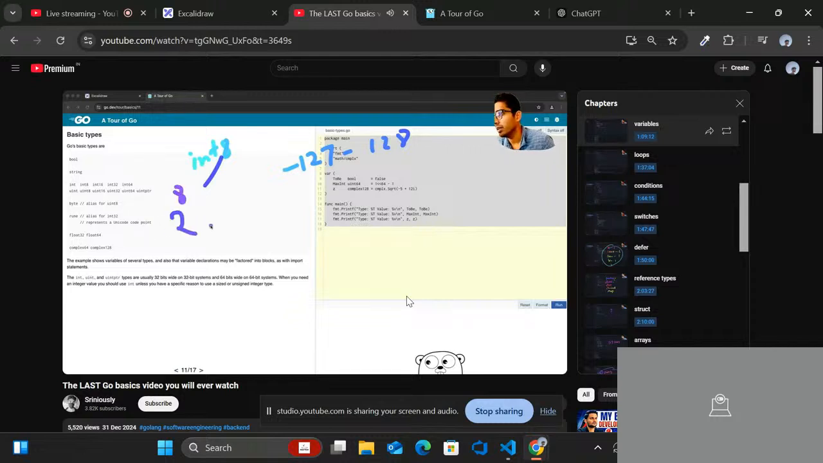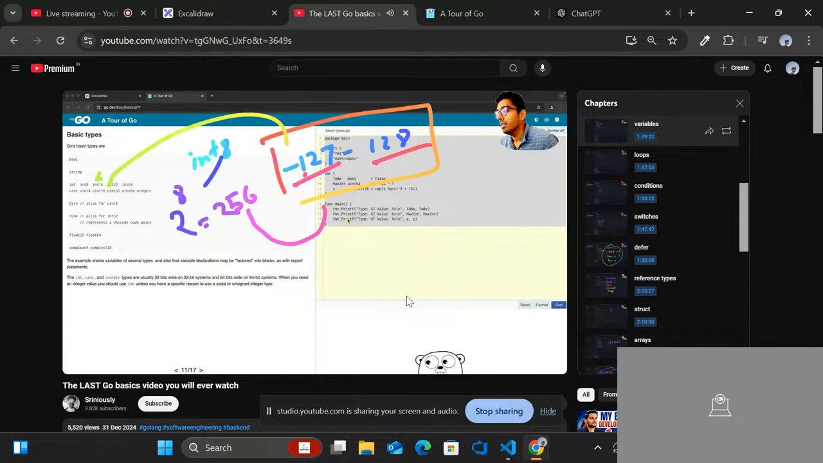So 8 bits means 2 to the power 8, which is roughly 256. And since it is a signed integer, we can have negative numbers inside this. We divide this range, which can be minus 127 to plus 128. That is the range. We can store numbers inside this range in int 8. And in the same way, you can derive what can be the range for int 16 or int 32, etc.